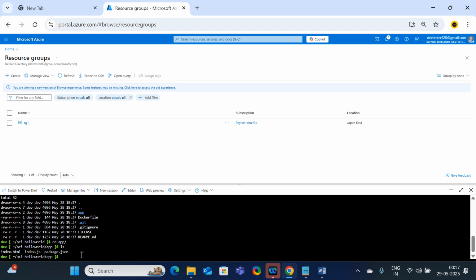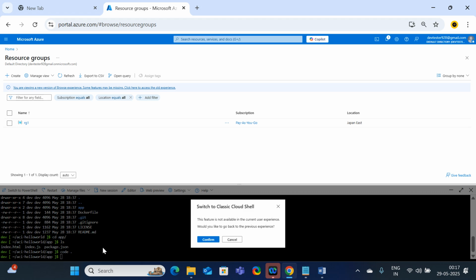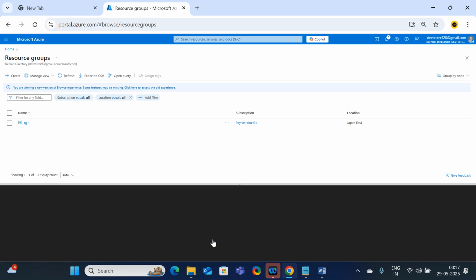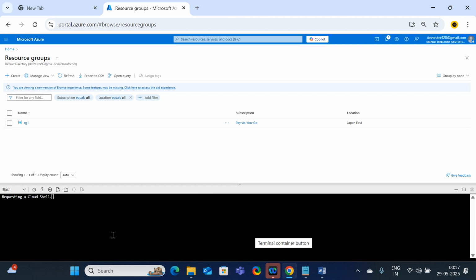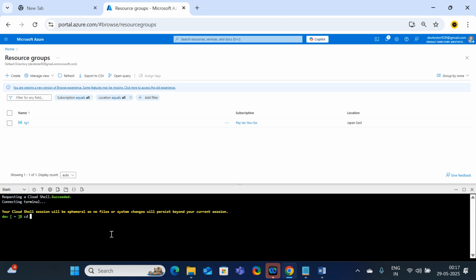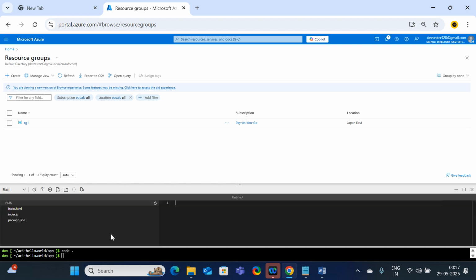If you want to edit any kind of code, what will you do? Type code space dot. Click on confirm. It is going to switch to the classic Cloud Shell. Confirm. Then it is going to provide the option to edit. So cd acr, cd app, ls, code space dot. Yes, it is going to provide the editor.